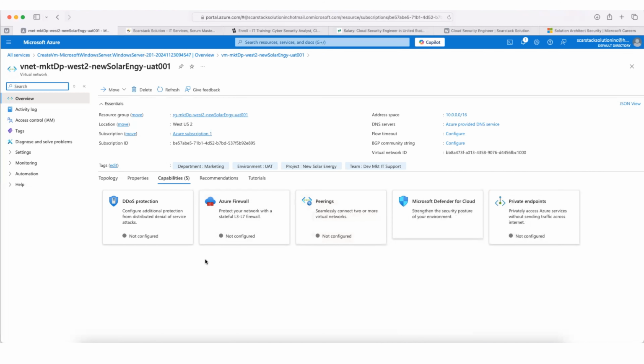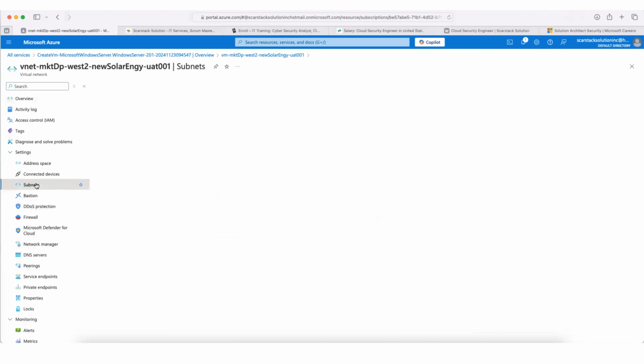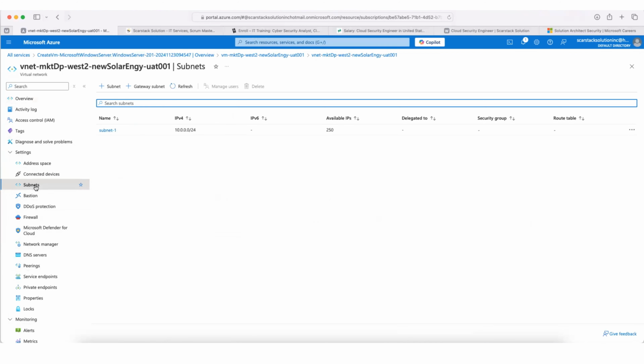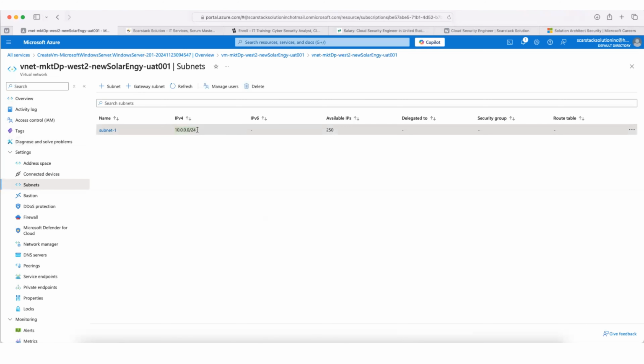Now, if I want to take a look at the subnets that are under this virtual network, let's take a look at that. If I come down and expand this right here, I can go under our subnets. And I can see that we have just one subnet here using this address space. This subnet has over 250 IPs available to use.